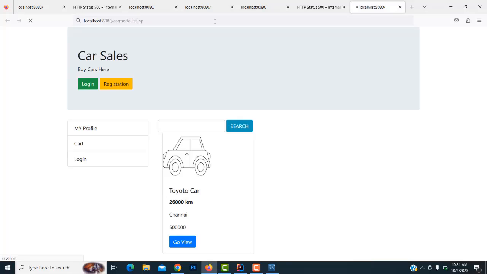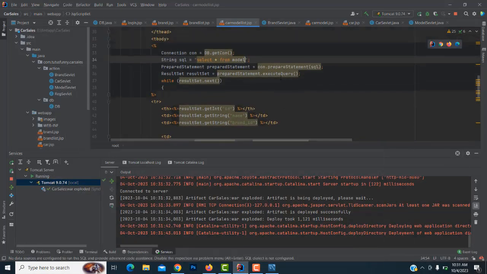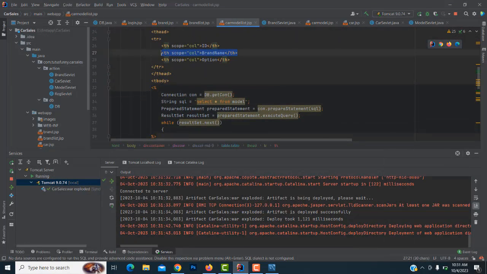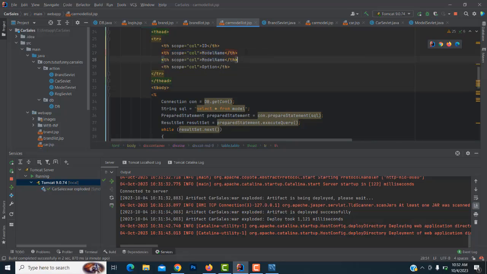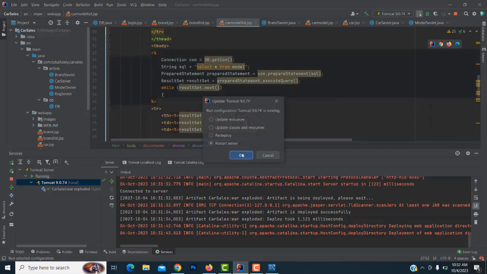Right, here it's working. So here we need an additional column. We didn't write it, that's the problem. So brand name. Now this is the model name. After that, brand. After that, option. That's the thing. Now let's check it.